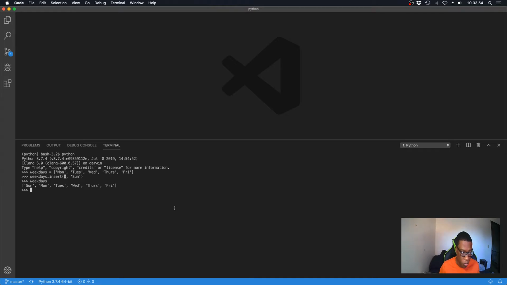So if we want to remove something from the list, we can do del, short for delete, and then weekdays, which is the name of our list, and then give the location of where you want it to delete. So in our case, I wanted to delete Sunday off, and then now we can take a look, and as you can see, it deleted out Sunday.